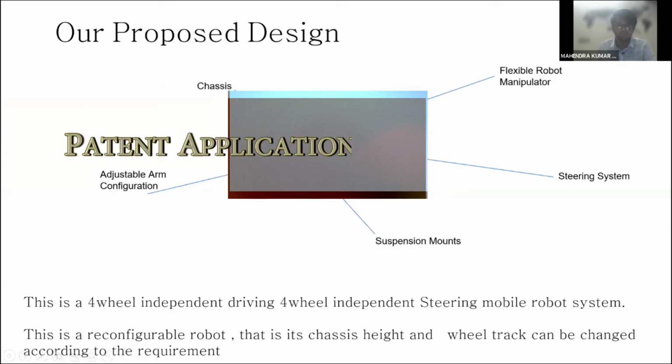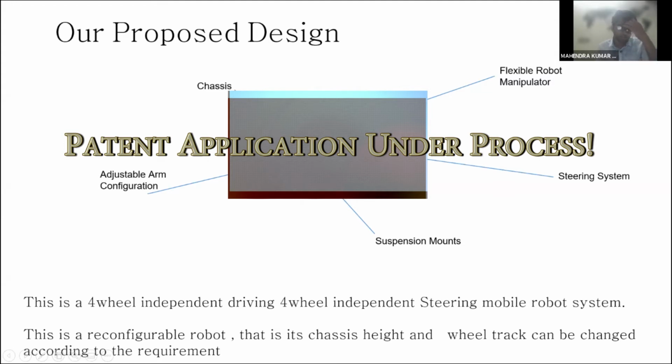So this was our initial version 1 design, which I have shown you. We have also worked on a version 2 design of the system. Our design is flexible in nature. Based on the crop requirement, we can adjust the height of the robot as well as the wheelbase of the robot. And we also have a system on the chassis so that we can fit a robotic arm and different kinds of systems. So this is the typical arrangement of our robot.